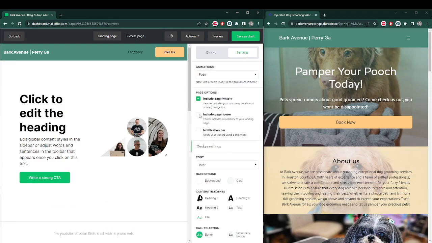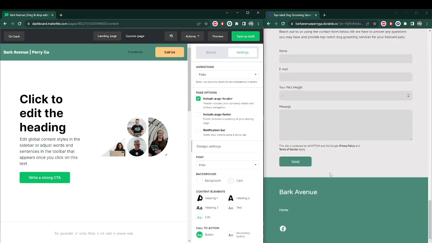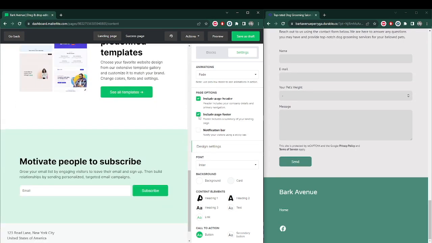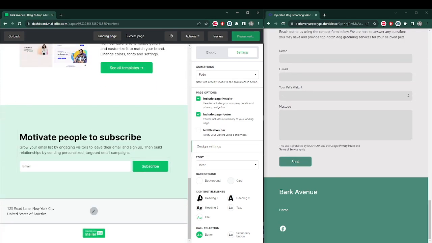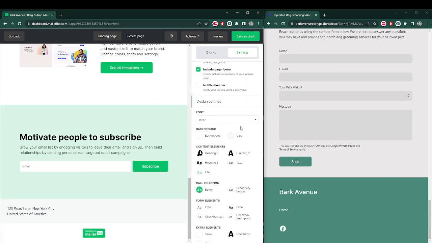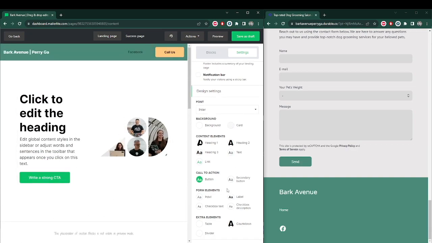So I can choose the option to include a footer and a notification bar here if I do have a footer over here on my Durable site. So if I scroll down to the bottom here, I'll click include page footer, and there it is. It appeared at the bottom. All right, design settings. Okay, this is what I was looking for before. So this is my theme in a sense.